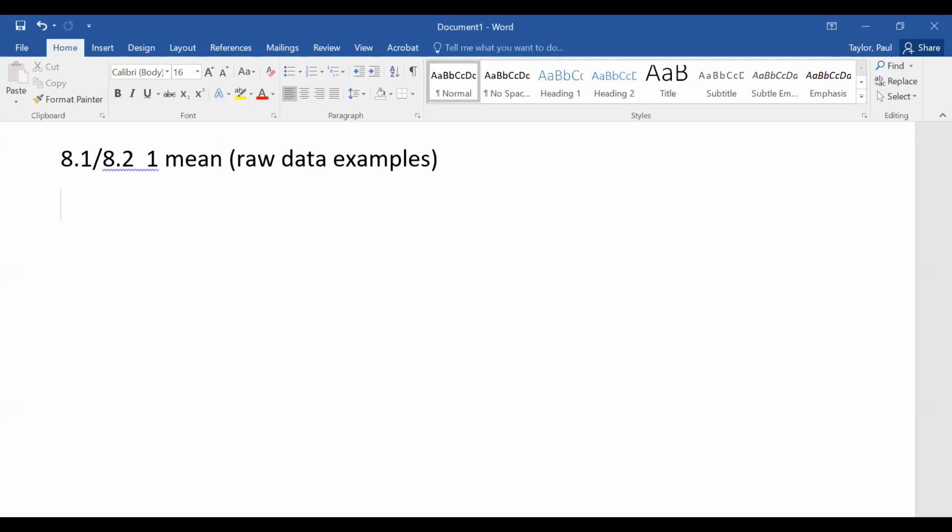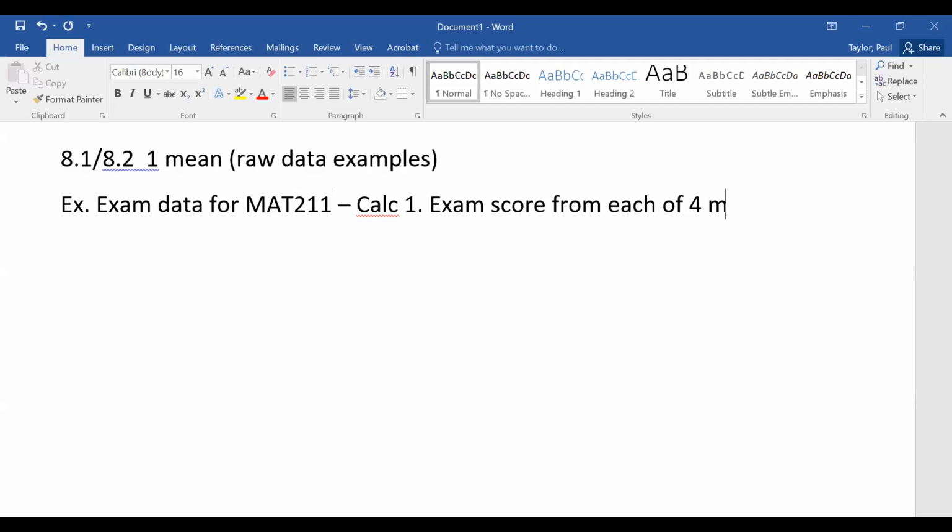So my first example is using exam data from Calc 1, MAT 211 that I have. This is from one of my classes, maybe, I don't know, 5 years ago or something. So I just have their raw exam scores from each of the midterms. So we have exam scores from each of 4 midterm exams.